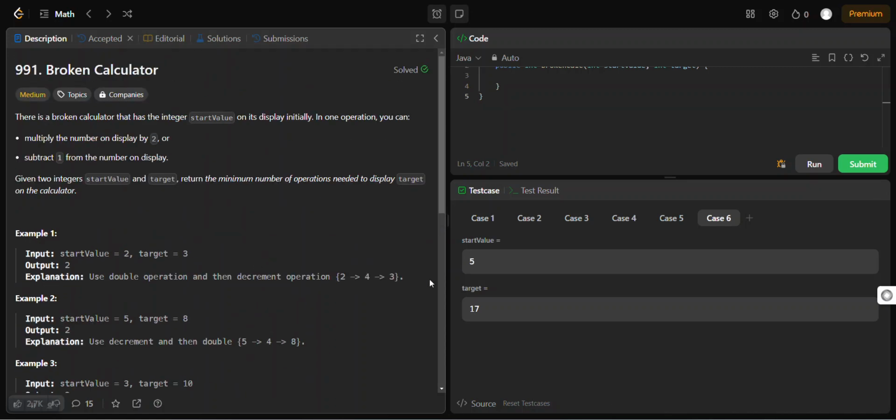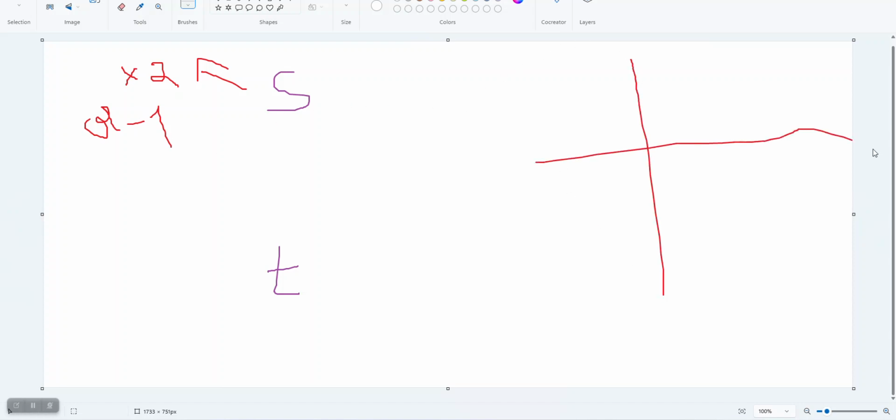Okay, so let me explain first. It comes to my attention that, let's say I have the starting value s and the target value t, so s can be either multiplied by 2 or subtracted by 1. So if I have these two examples now for s and t, let's say I have s is 9 and t is 1, and I have s is 9 and t is 9.